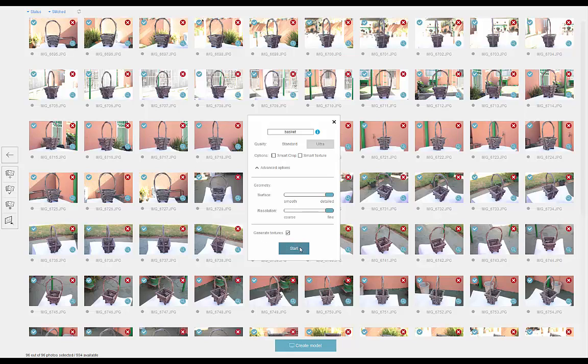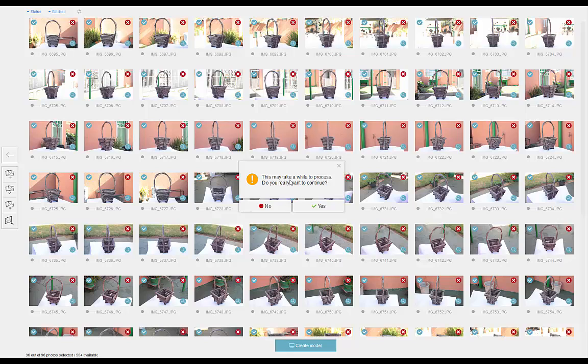And then from there, just click on start, and it's going to go through the whole process. So you'll see if I click start, it's going to say this may take a while to process. Do you really want to continue? Then you'll click on yes, and you'll see a percentage there, and you just wait till it reaches 100%, and then your object is automatically going to be shown. Alright, and I'm going to move on to that and show the reconstructed basket.